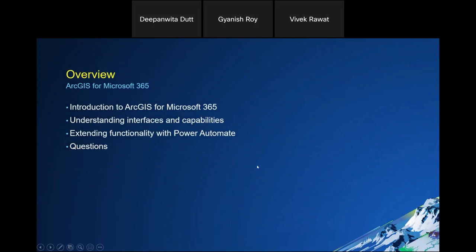Just a brief overview on what we're going to cover today. The introduction to ArcGIS for Microsoft 365, how ArcGIS is integrated within the Microsoft 365 family of applications, understanding the interface and capabilities of these apps, and extending the functionality with Power Automate will be our last segment. And then I'll be taking any questions.